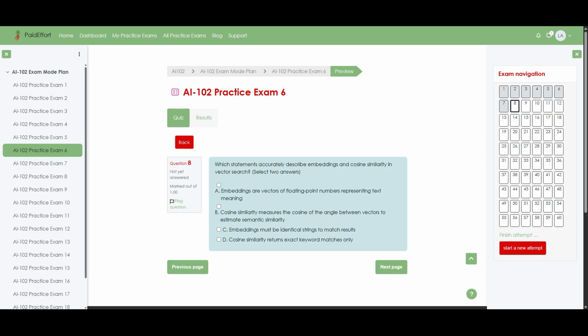Question 8. Which statements accurately describe embeddings and cosine similarity in vector search? Select two answers. A. Embeddings are vectors of floating point numbers representing text meaning. B. Cosine similarity measures the cosine of the angle between vectors to estimate semantic similarity. C. Embeddings must be identical strings to match results. D. Cosine similarity returns exact keyword matches only.